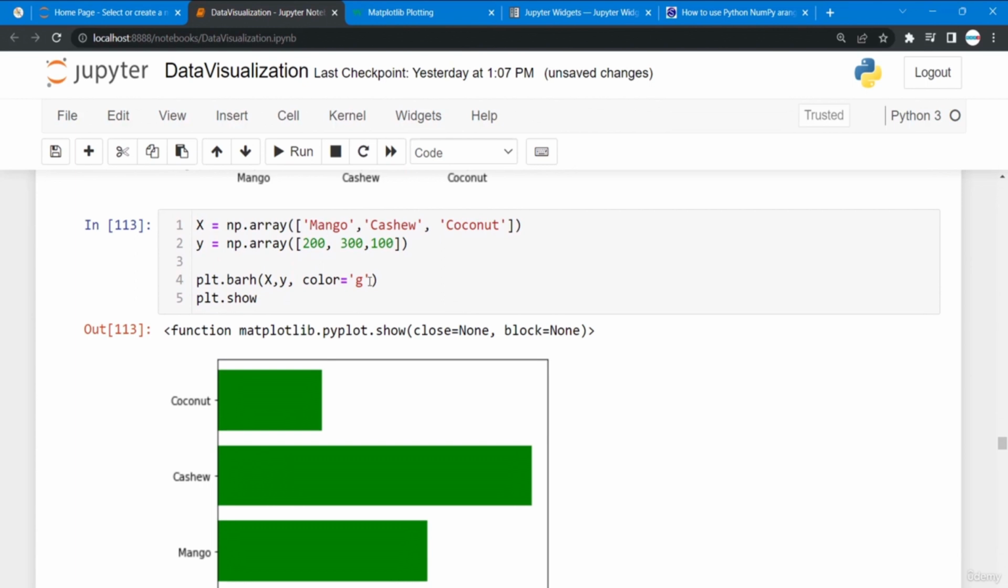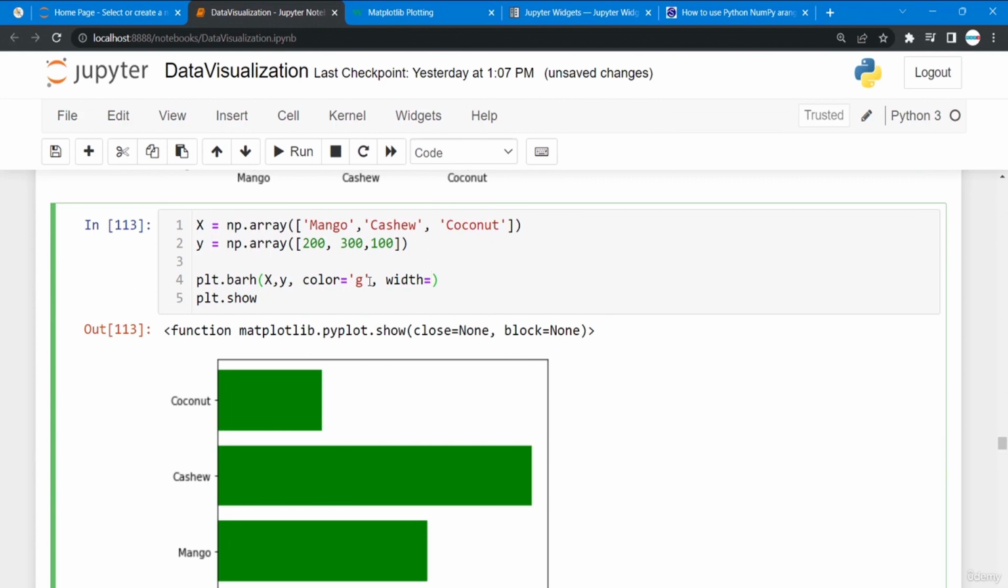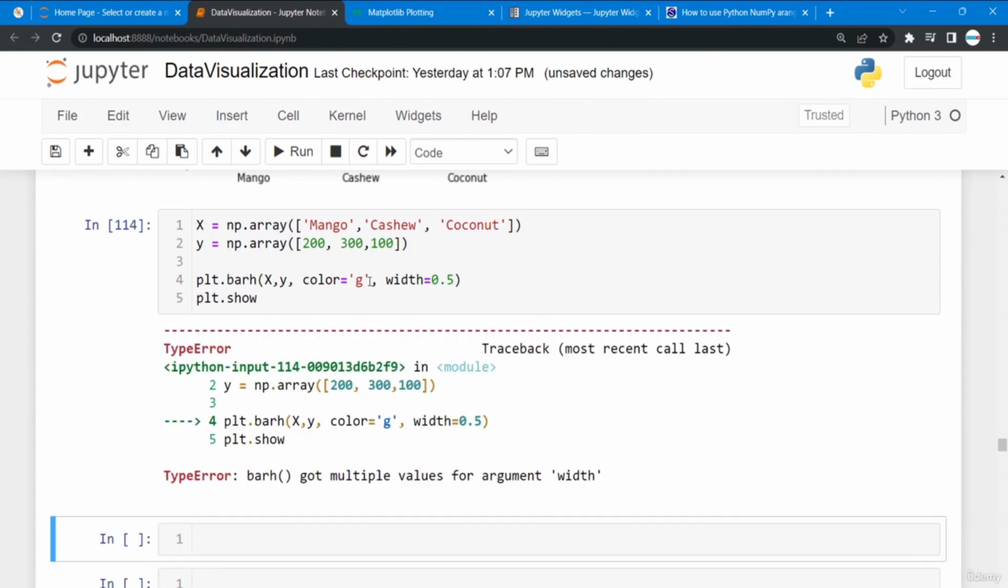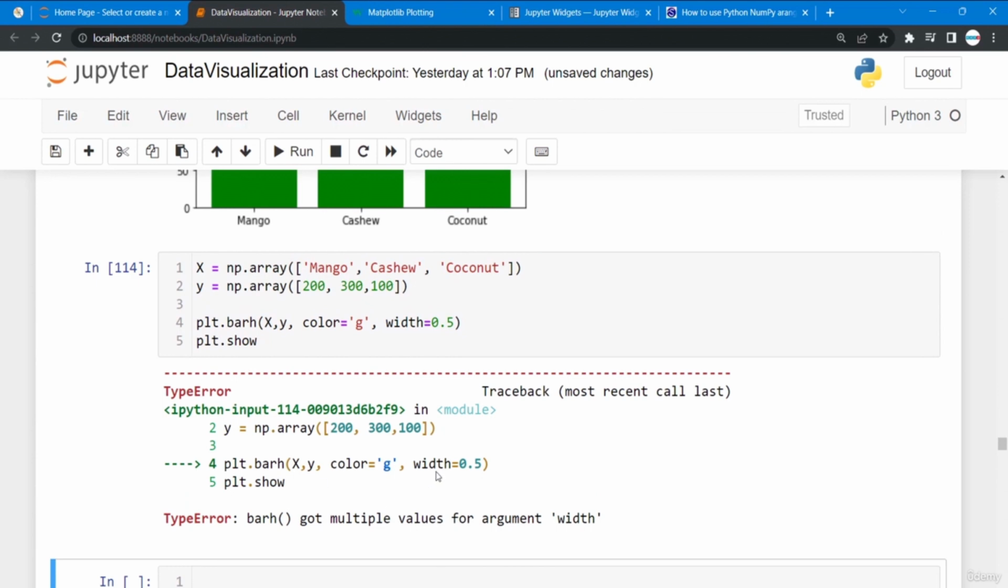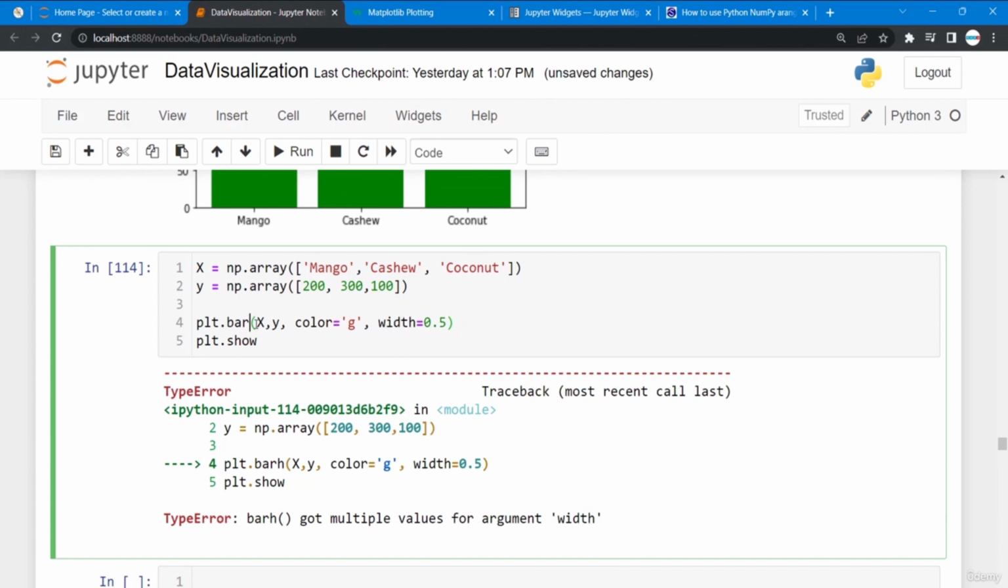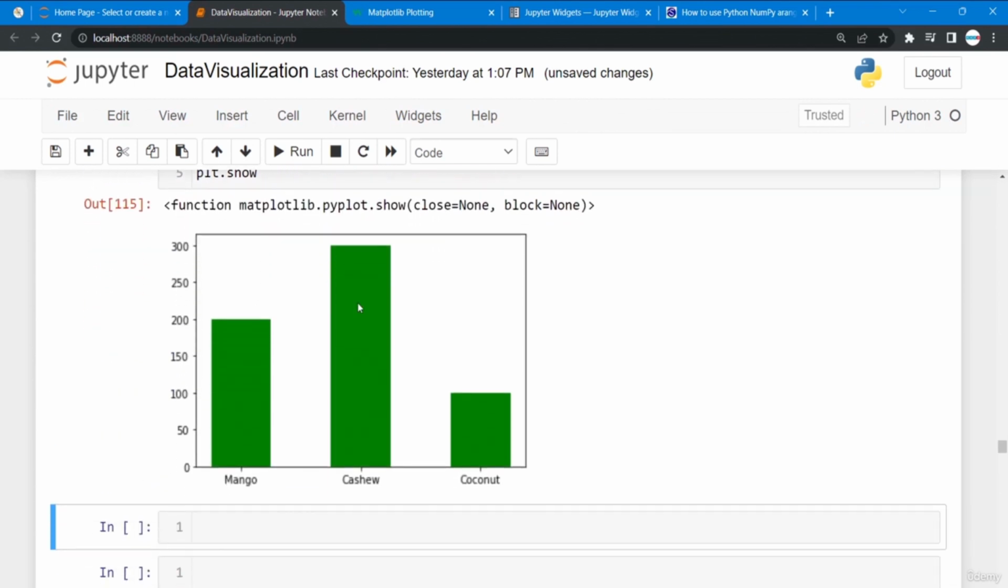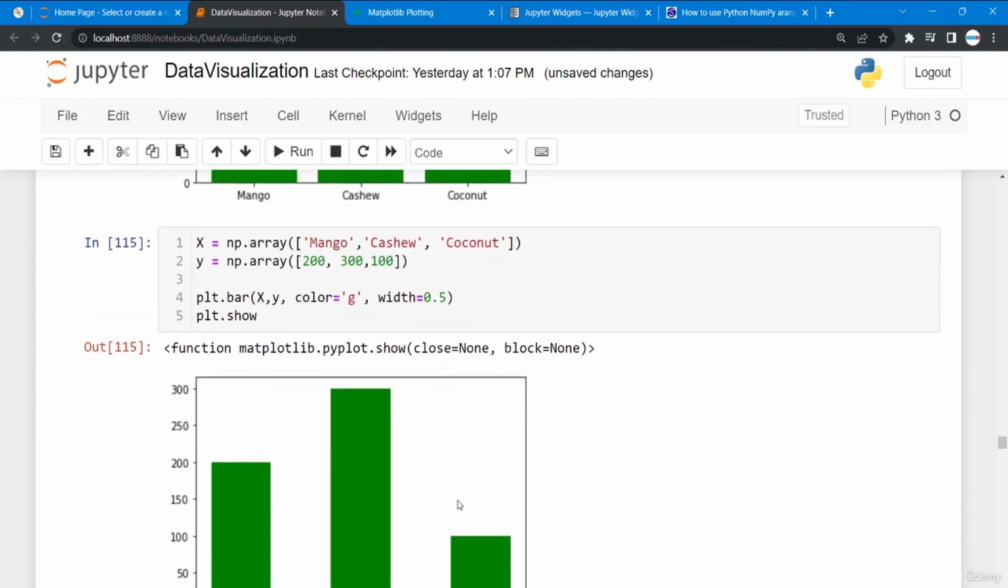And then we can work on the width. So width equals, let's try 0 point, let's use 0.5. Run it. Okay, so this error occurs because of the H. If I take the H out, I should get it. Okay, so you can see the thickness has changed.